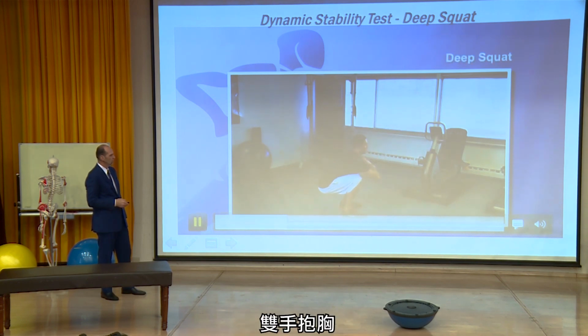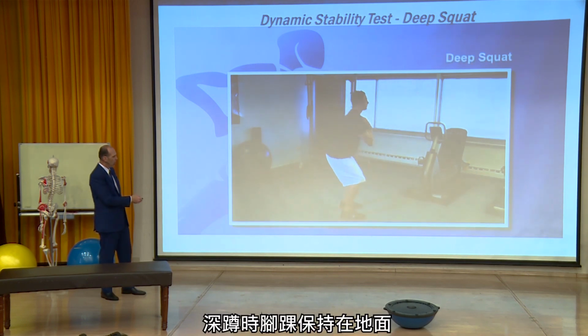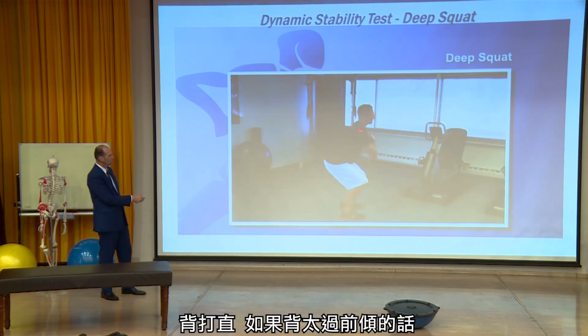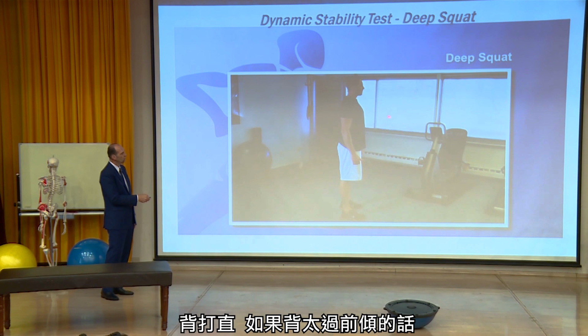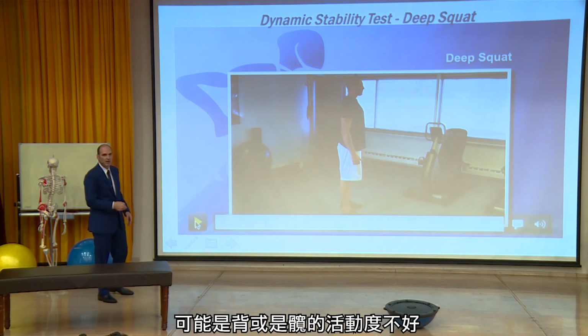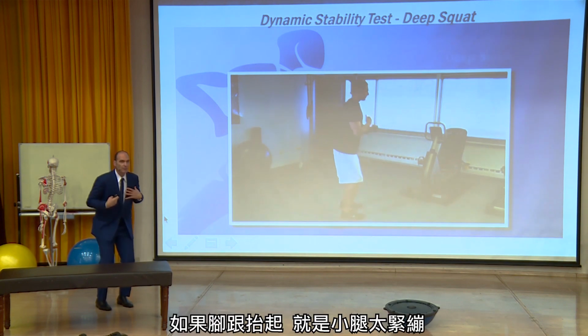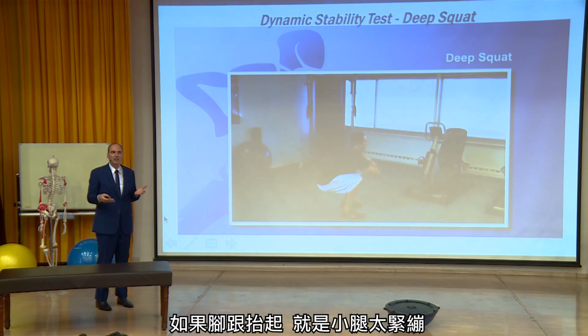You put your hands on your chest, you do a squat, and you have to keep your heels down and keep your thoracic body over your ankles. If your thoracic body leans forward too much, maybe you don't have the hip mobility or enough thoracic mobility to squat down properly. If your heels come up, are your Achilles too tight?